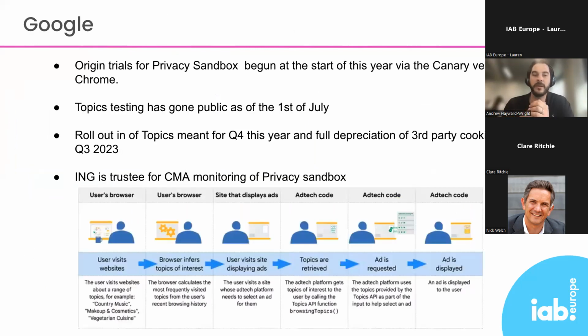So if we start looking at Google specifically, Google Origin trials of Privacy Sandbox have begun and started this year using the Canary version of Chrome. The topics testing specifically, as many of you will have heard, we switched, or Google changed, from FLoC to Topics, and Topics, the best way to understand it, is a lower number of different categories or user groups being used, and a user will be allocated into 5 different topics when they reach a domain, with a 5% randomization to make sure that it's more difficult to reverse engineer and map back user identity.